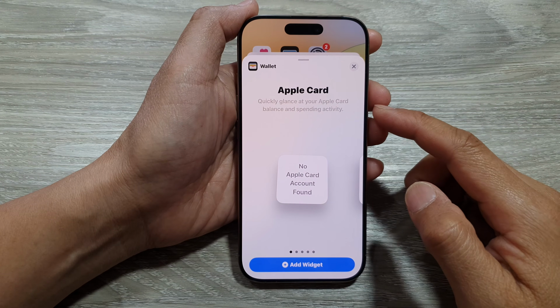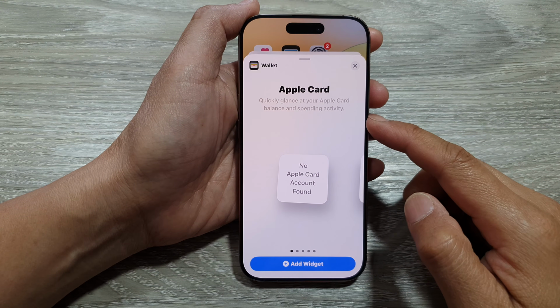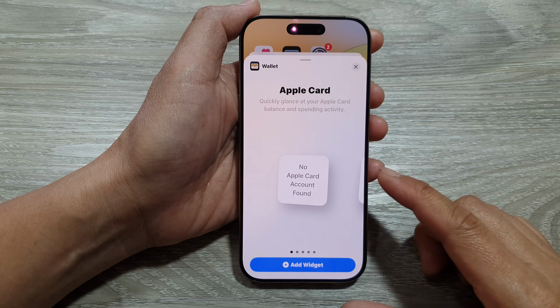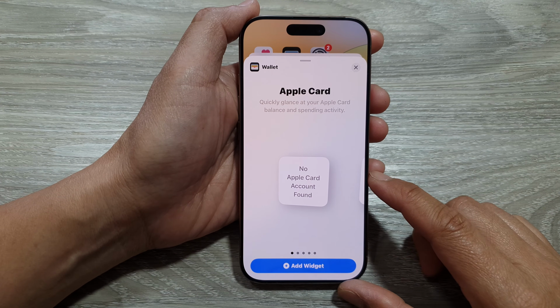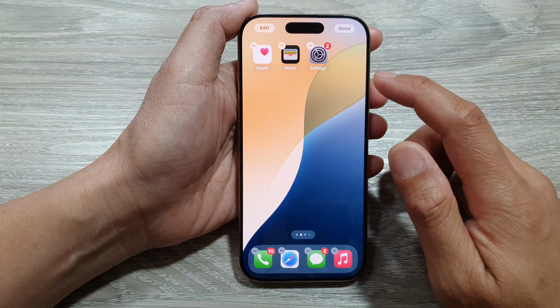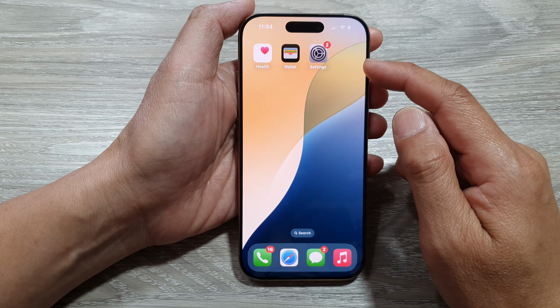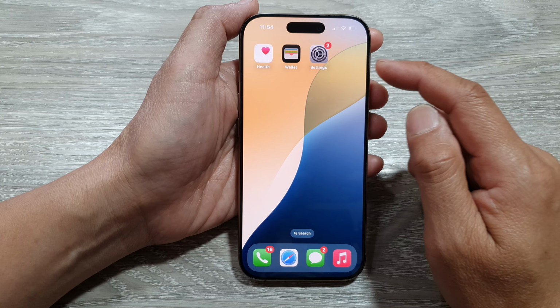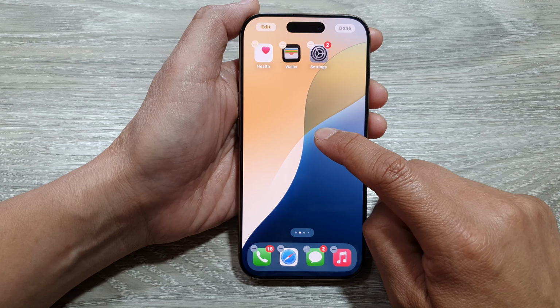How to add the Apple Card balance and spending wallet widget to the home screen on the iPhone 16 series. First, let's go back to the home screen by swiping up at the bottom of the screen. Then from the home screen, touch and hold.